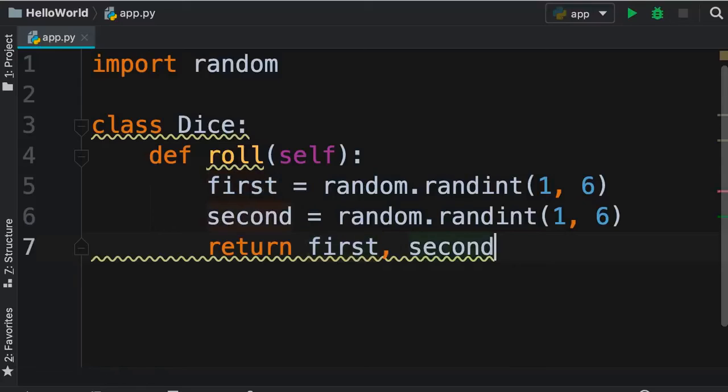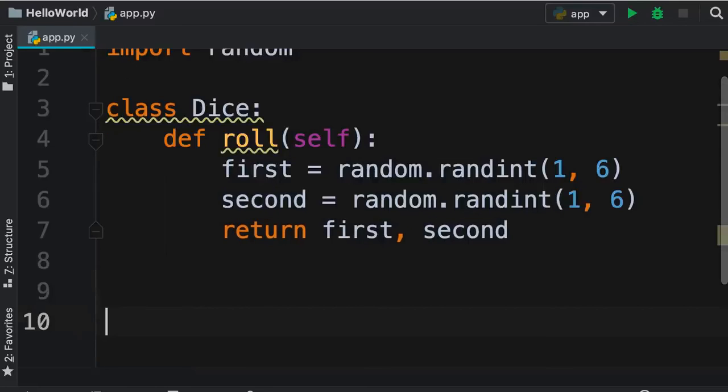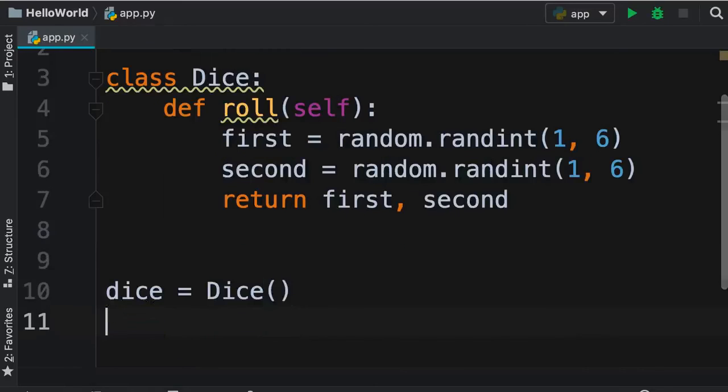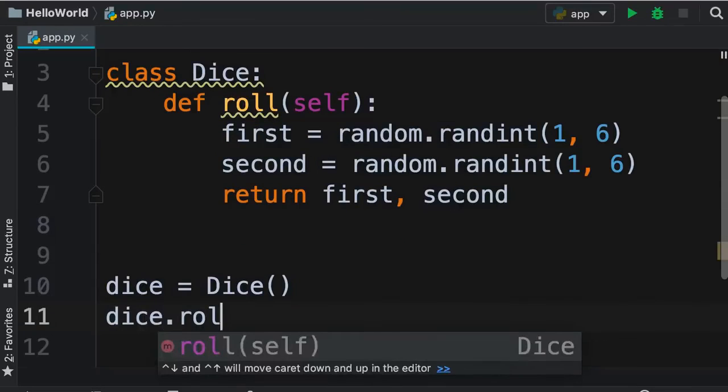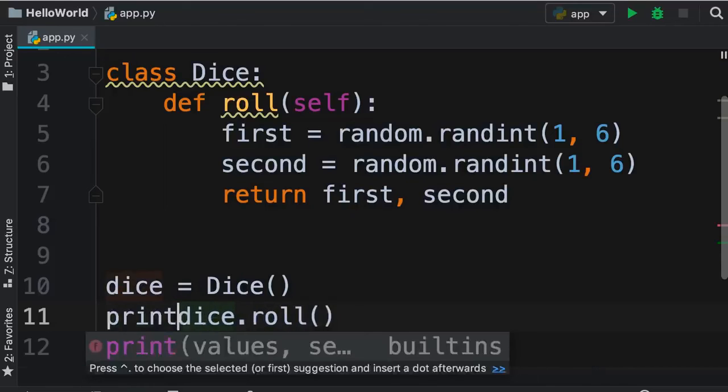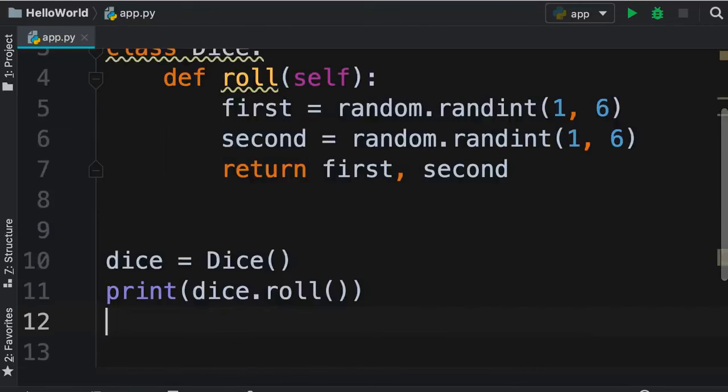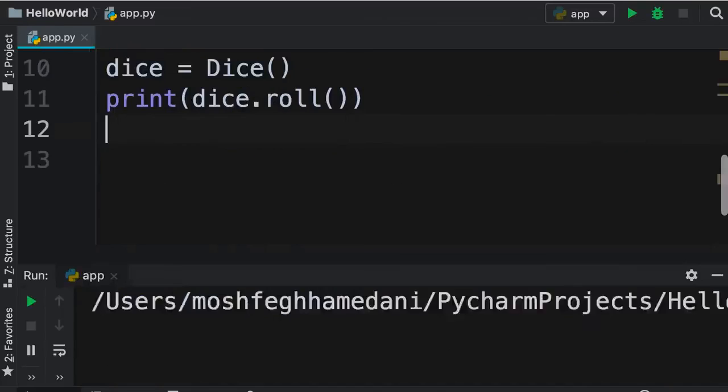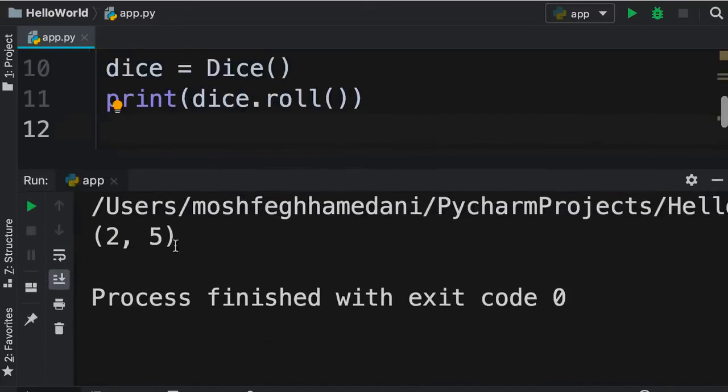Okay? So we're done with the definition of our class. We remove the indentation and add 2 line breaks. Now we create an object of this type. So we set dice to Dice. Next, we roll the dice, so dice.roll, and print the result on the terminal. That's all you had to do. Let's run this program. So now we get 2 and 5. Let's run it one more time. 3 and 2, 1 and 1.